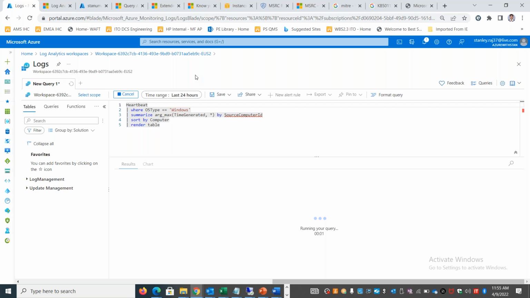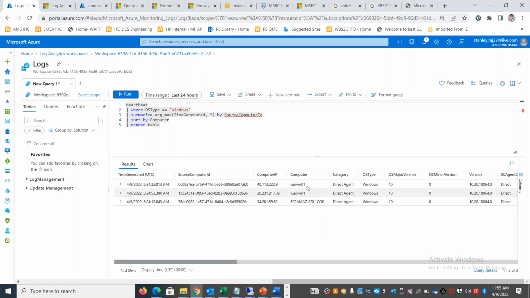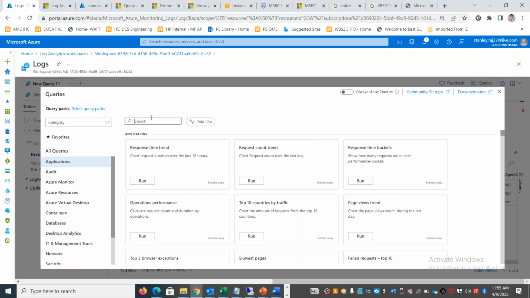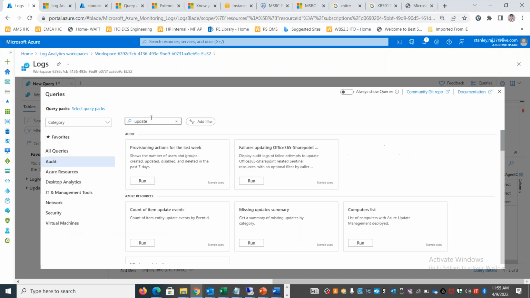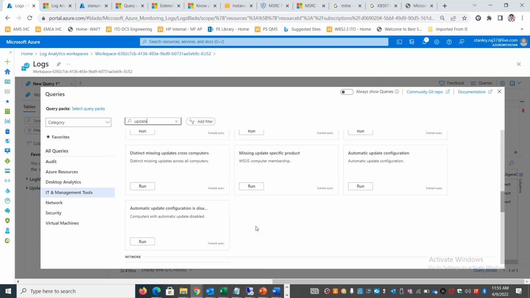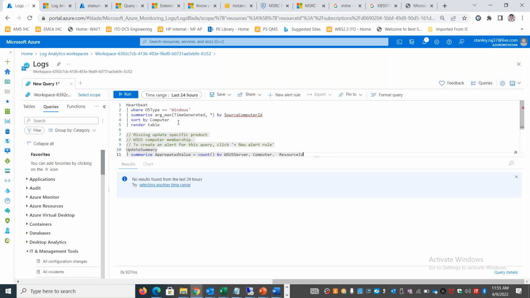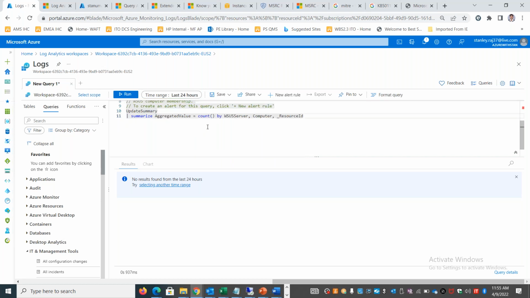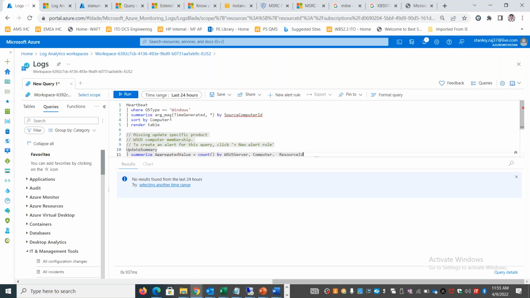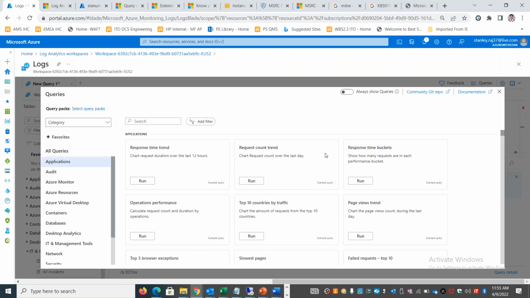Run it. See, these are the 3 machines: Windows, WAC, and the Amazon Linux one. And I can just go and click on the queries. If you want to check some specific things, go to update, and you can check the missing updates summary. But as of now, it will not show a lot of things. Okay, missing update specific product, you can go and run. If you click on this, you can modify the queries slightly based on your requirement. So maybe if you want to check some specific KB or specific things, you can fine tune it.